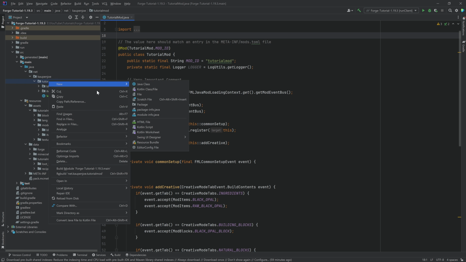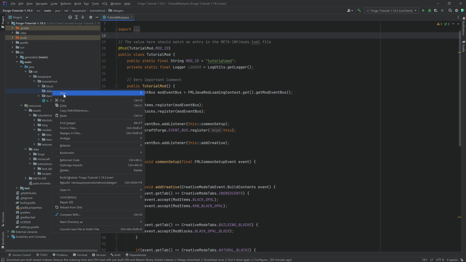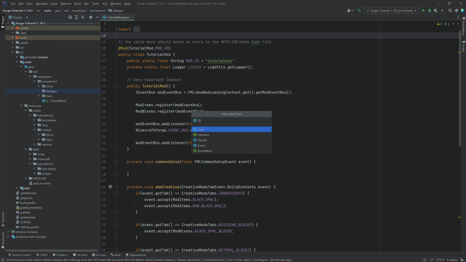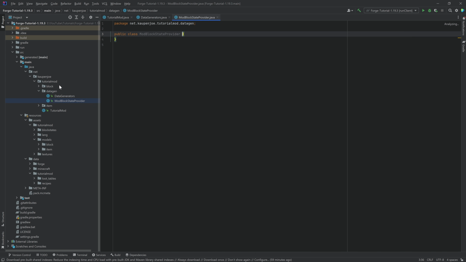In the tutorial mod package, we're going to right click, new package called DataGen, or whatever you prefer to call it, but I call it DataGen, and then we need a lot of classes. We first of all need the data generators class, and then we need to continue with some other classes. The other one is the mod block state provider class. There we go. And then we'll create the mod item model provider class.